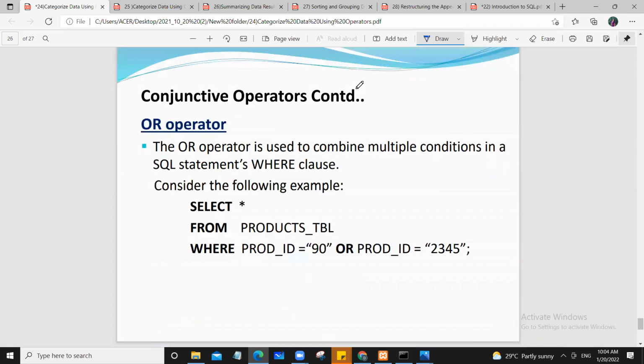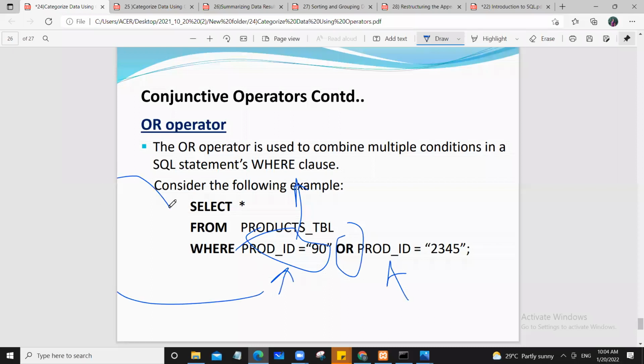Then about the or operators, or operator is used to combine the multiple condition in the SQL, this is the operator. These are the two conditions. In this case, it is checked whether one of the condition is true. At that time, if one of the condition is true, so it will be an output of the query. Okay.